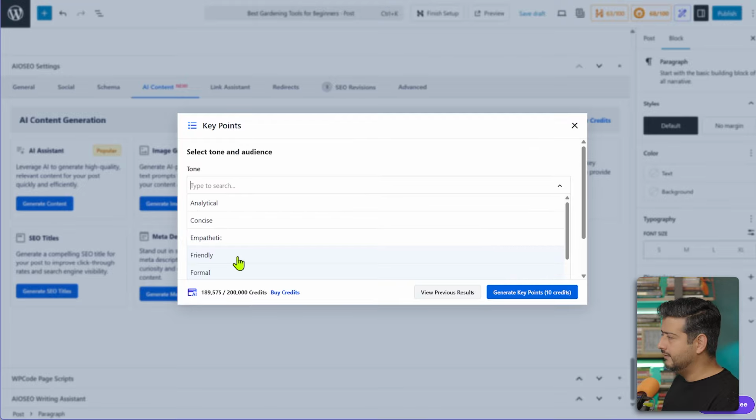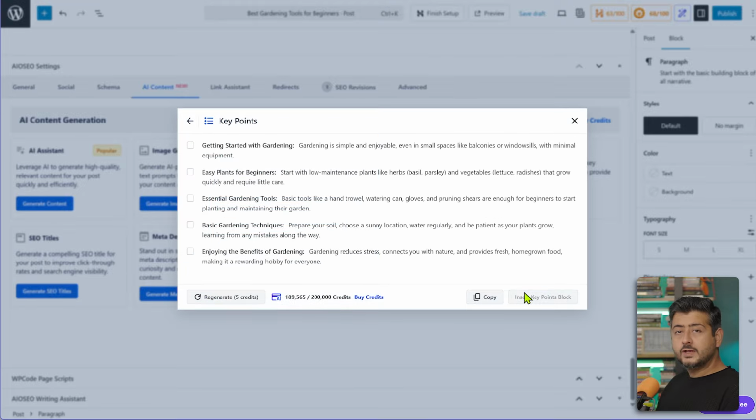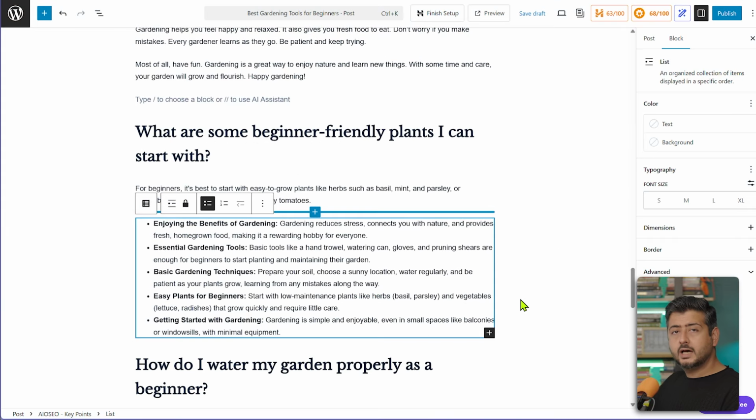I'll keep the tone friendly and the audience as beginners. And I'll just do this again. And now we have key points. Let's insert all the key points here. I'll select all of them. And now key points are properly inserted with bullet points with proper bolding headlines.